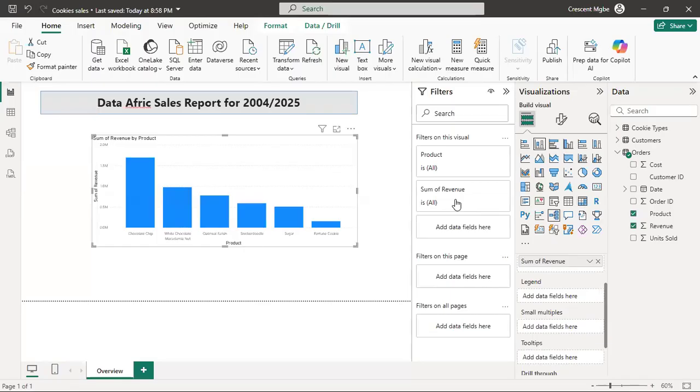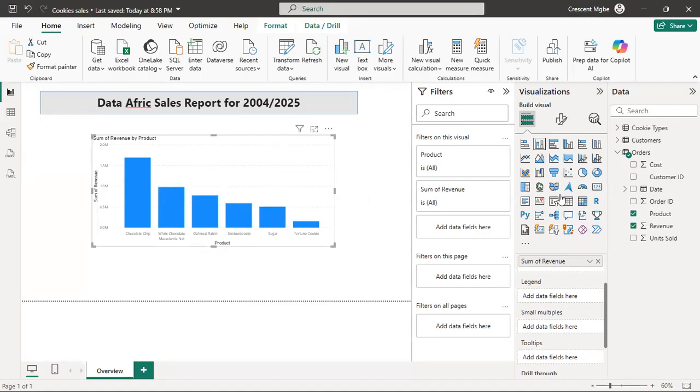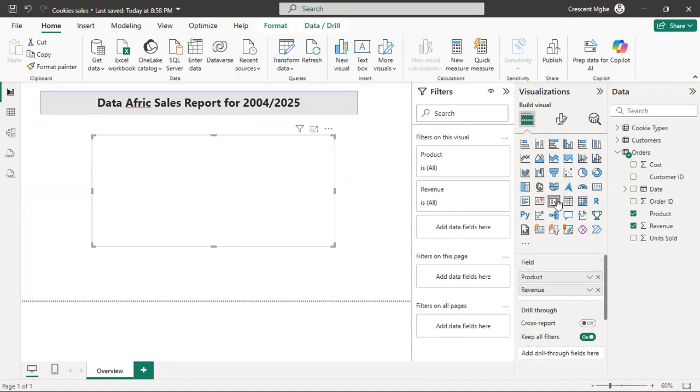You can use a slicer. Okay, let me just introduce you to slicer at once. So you can decide to use slicer. This is your slicer. It looks like a funnel. Look at it here. So you can bring in your slicer. Just click on it to come up.